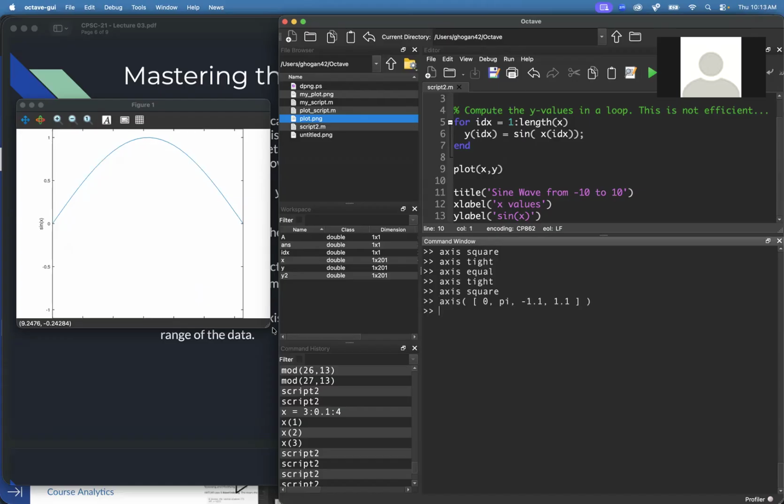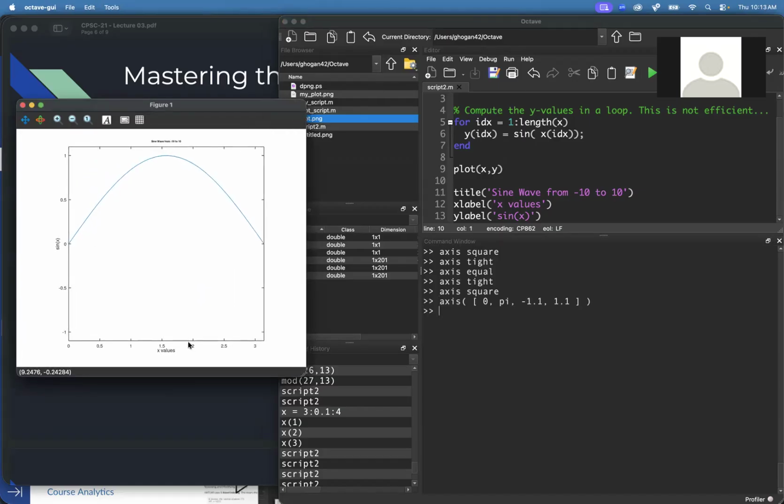Okay, so we see it here. You can see that the y-axis is between -1.1 and +1.1. You can see it just goes a little bit over 1. And you could see that it hits 0, 0, and then up and then back down. And we know that sine of pi is 0, so it comes back down to 0.